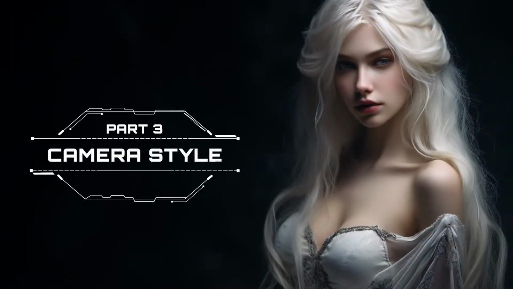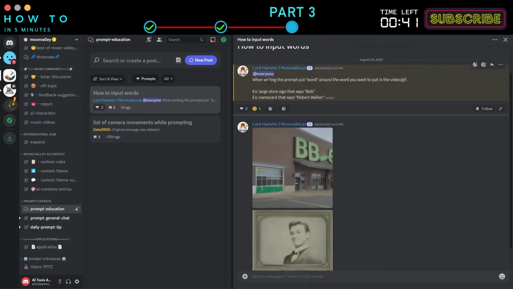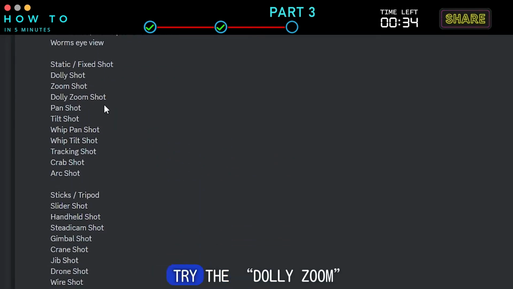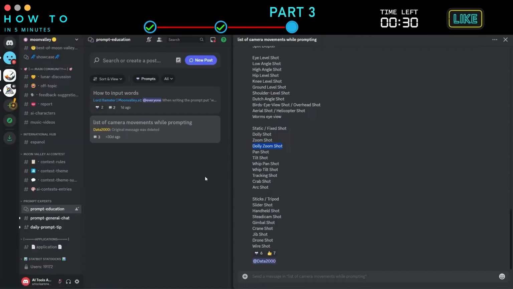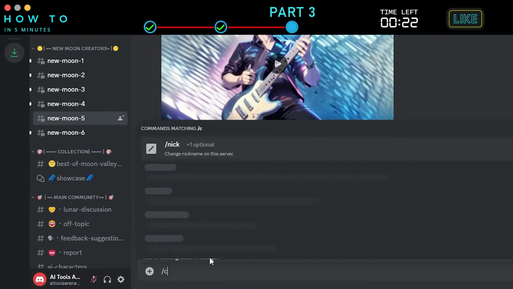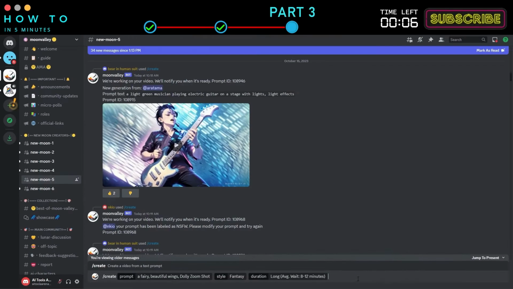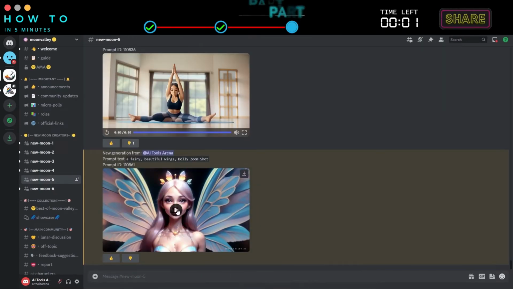Part 3. Camera Style. From their Prompt Education channel, you can see a list of camera styles you can use in your prompt. In this example, I will try the dolly zoom shot camera style. Here is the result from the dolly zoom camera style.